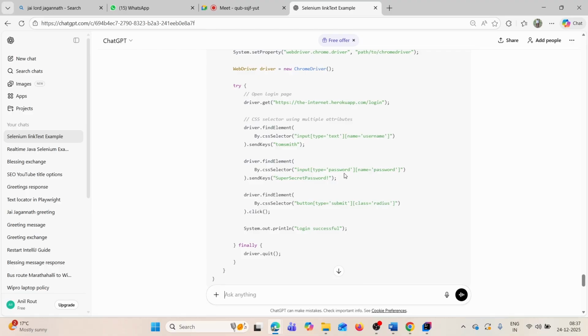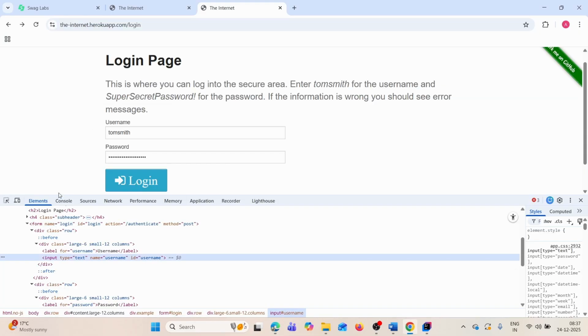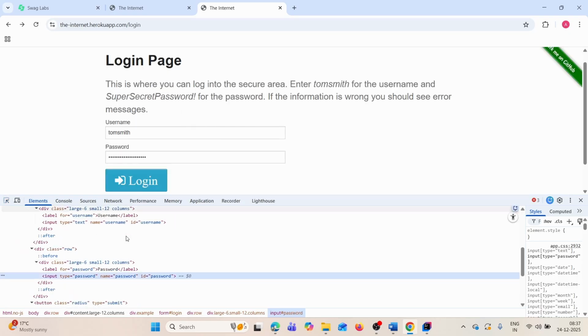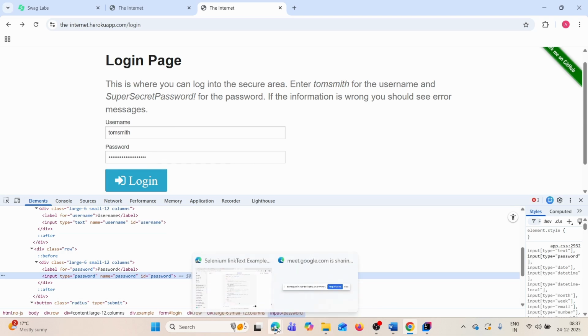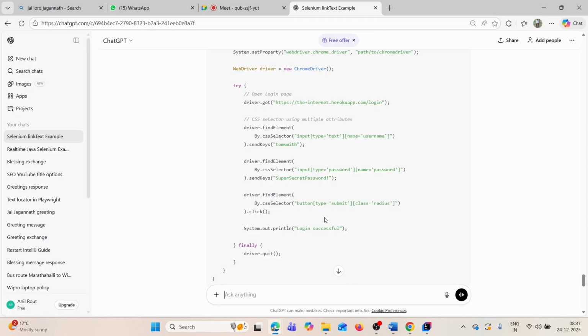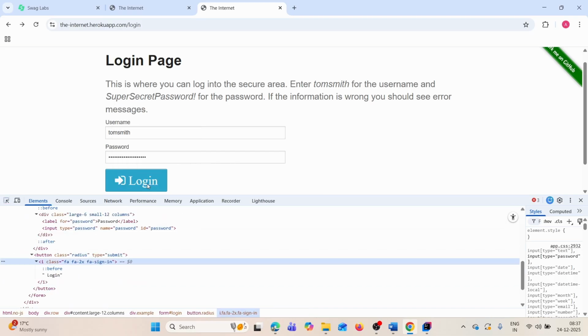Similarly, for password, it has used input type is equal to password, name is equal to password. Come back, inspect password. See, type is equal to password, name is equal to password. Perfect. Then in the login button, what has it used? Button, type is equal to submit, class is equal to radius. See here, inspect: button, class is equal to radius, type is equal to submit. That's what it used.